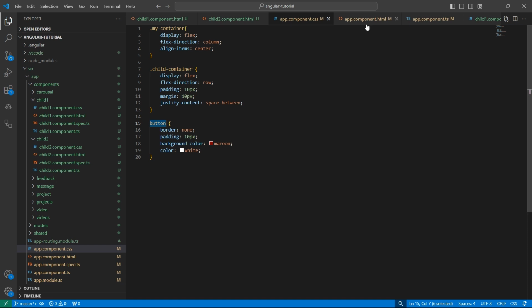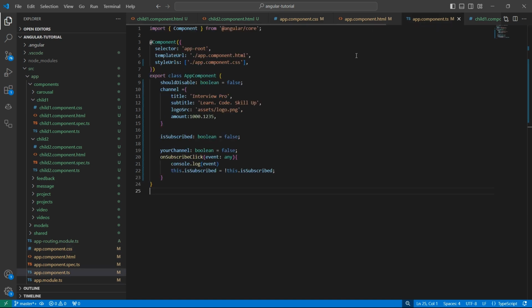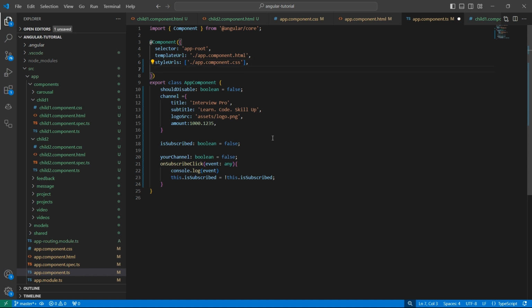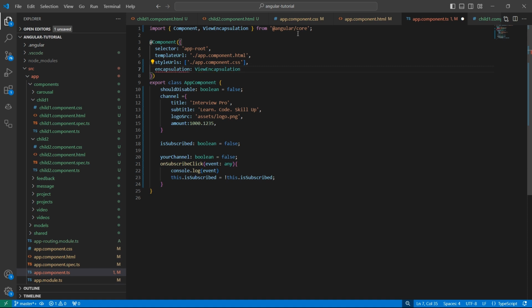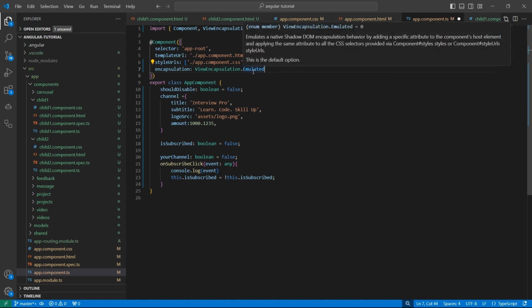So where did we specify that? By default, Angular uses emulated view encapsulation. So if you want to explicitly specify, this is where you can specify. Inside the component metadata, we have an option called encapsulation. Here, there is an enum called ViewEncapsulation. This is available in Angular core library. And if I put a dot, you can see all the available values inside this ViewEncapsulation. So if you select emulated, this is a default behavior. So you don't have to explicitly mention emulated view encapsulation.